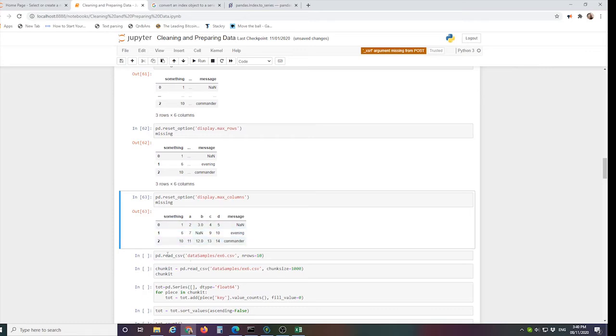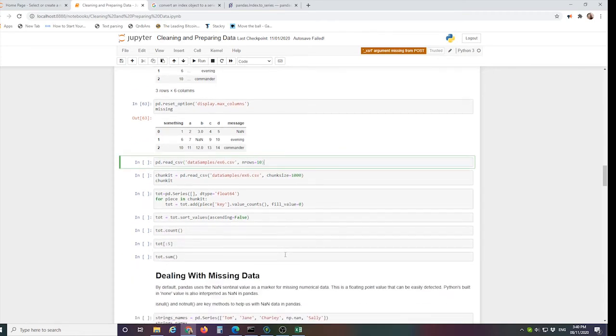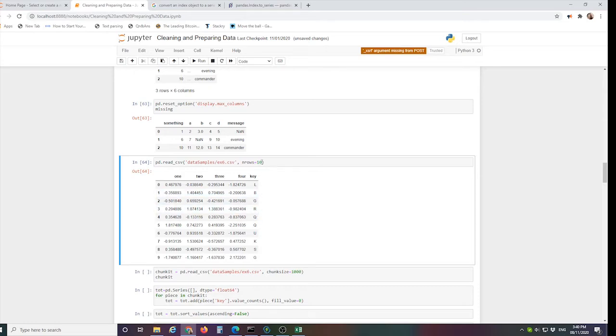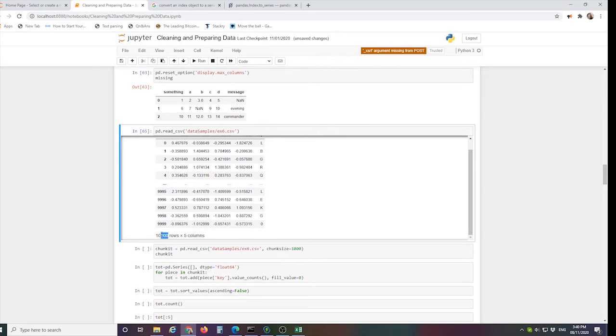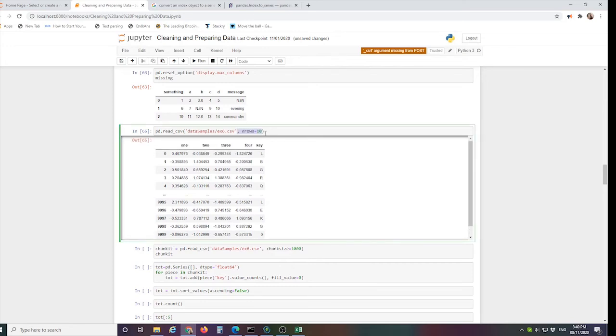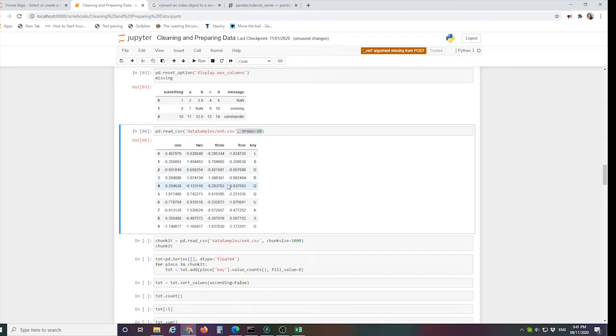Even more explicitly, when we import with read CSV, we can tell pandas exactly how many rows we'd like to see. So let's run this. And it gives us only 10 rows from this example 6 CSV file. Let's remove this and run this again. And it tells us there are 10,000 rows here. But using this nrows argument, we're only viewing 10 of them when we bring this in.